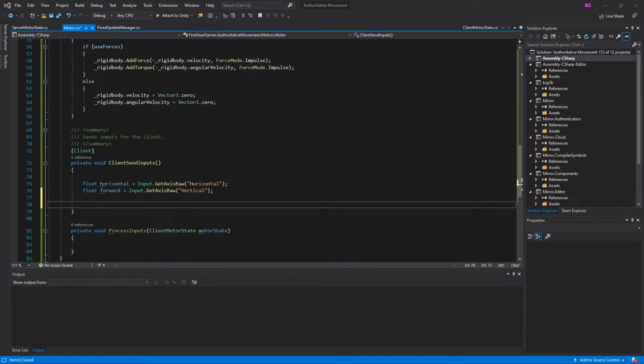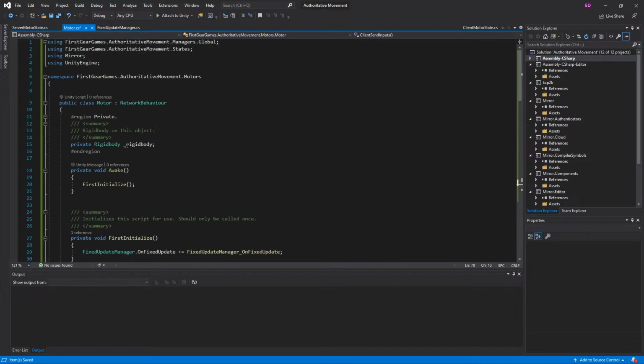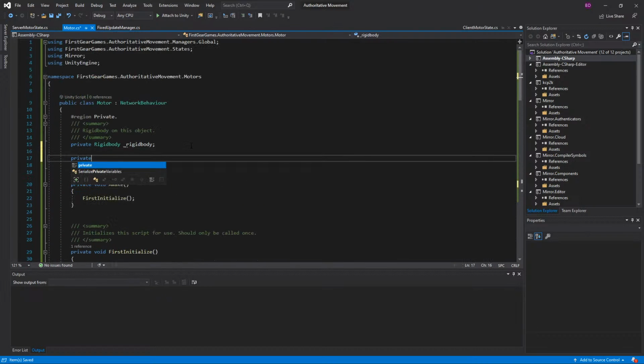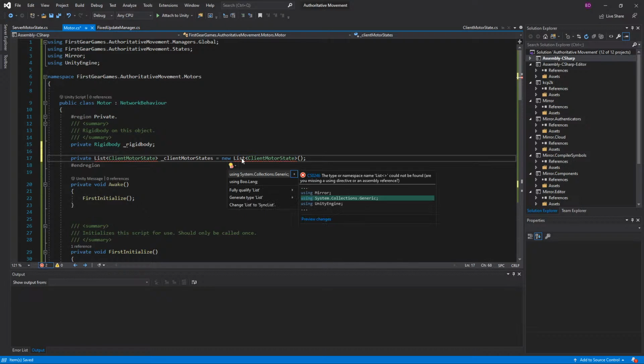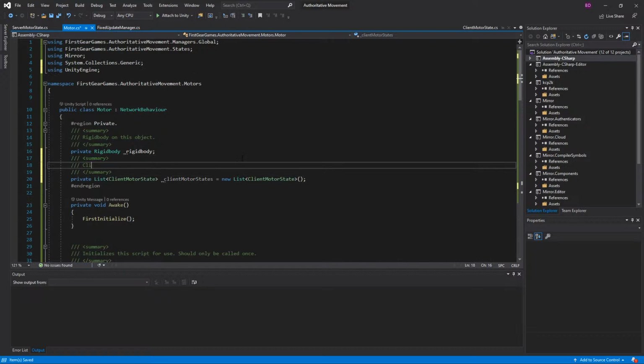Okay, so as mentioned, we're going to have to actually store the states, and this is where we would do that. So I'm going to go back up top, and I'm going to make a new collection. That was supposed to be a list. And this will be client, I guess I would say stored client motor states. I know that's not very descriptive, but you'll understand it later.